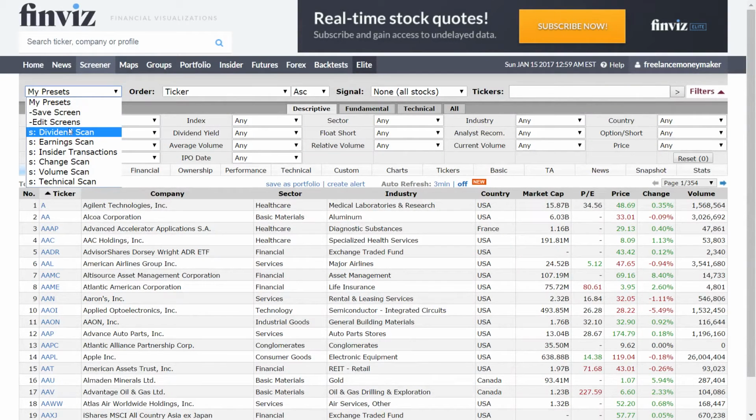Today I'm going to be covering the different scanners I use to screen out different points going on with different stocks. As you can see here, I have a dividend stock scan, an earnings scan, an insider transaction scan, change scan, volume scan, and technical scan. A lot of these are pretty common sense. I'm just going to be doing a quick overview. For a more extended overview, check out some of the other videos I'll be posting in this playlist.